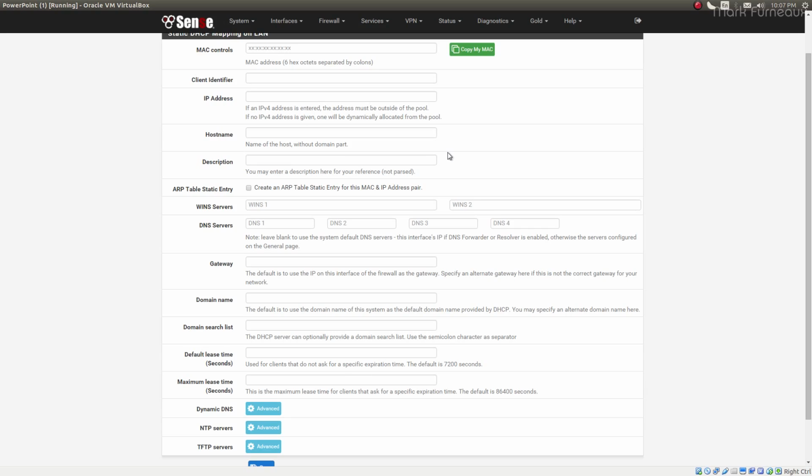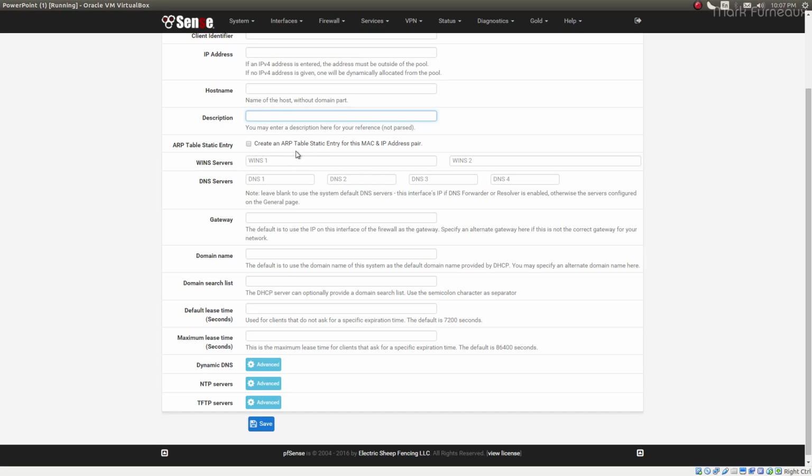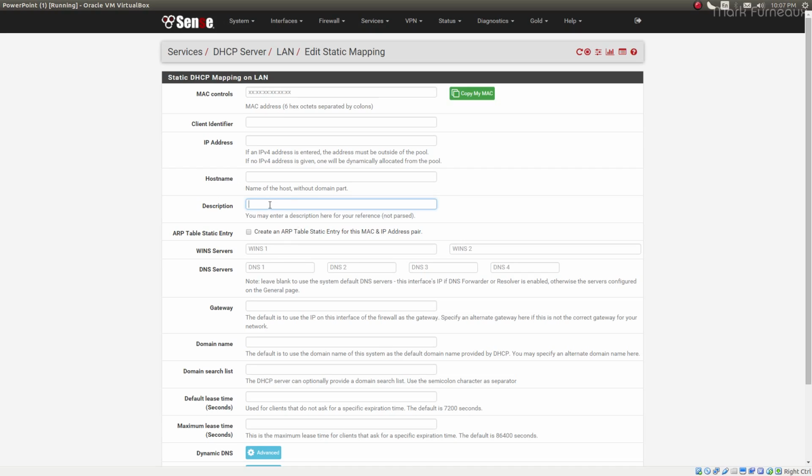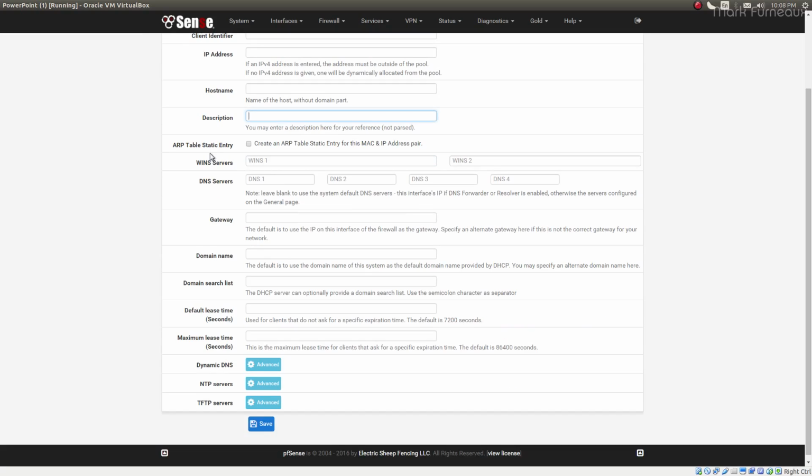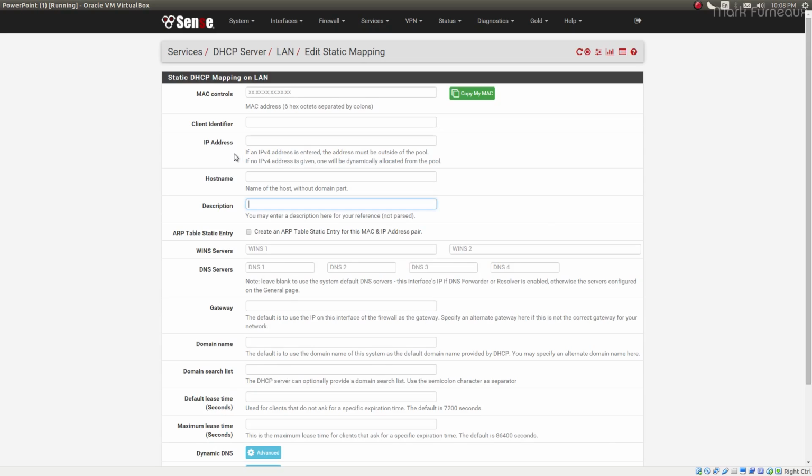I just like to set host names here so that if the device doesn't provide its host name, the mapping still has a host name, and I can still use the DNS to access it and things like that. You can just give a description. This isn't actually used by pfSense. It's just a note for your own records as to what the device is. Maybe put in, this is file server, something like that. As for the ARP table static entry checkbox, you would check this if you want this particular device to have a static ARP in pfSense explicitly. You can check that here.